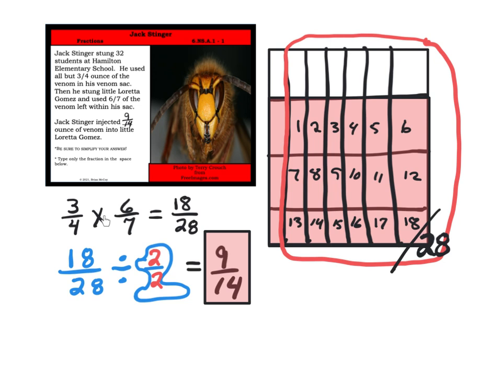And this is your algorithm. This is your mathematical model. And then this is, once again, this 18/28 would just get simplified down to 9/14. And bam, there you have it, my friends. That right there is how much venom Jack Stinger injected into poor little Loretta Gomez.